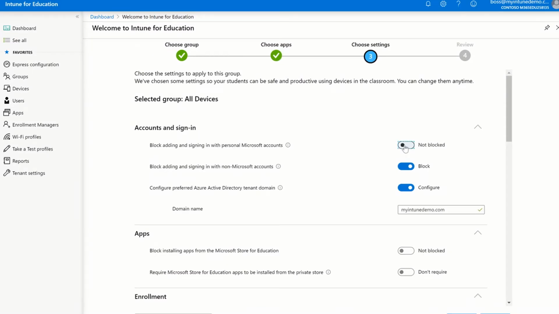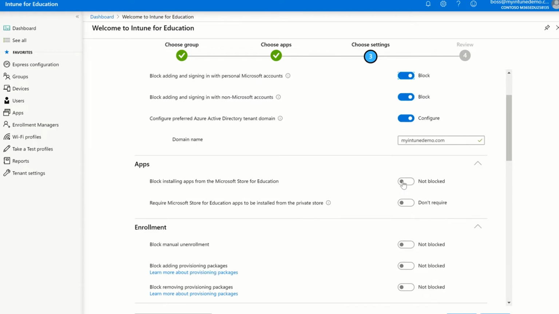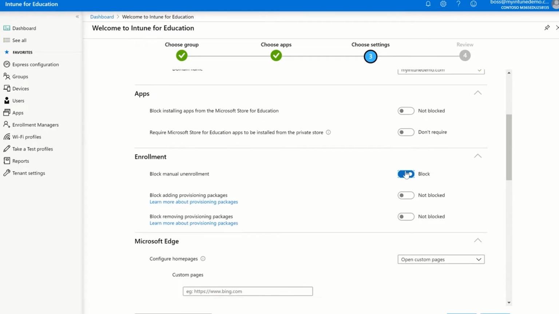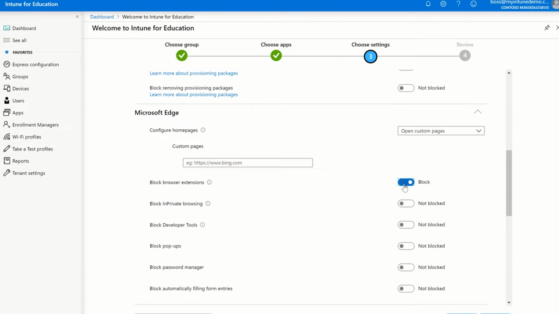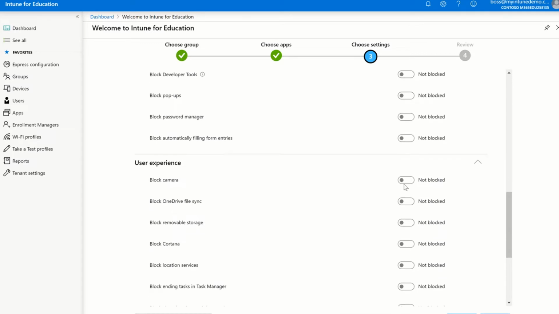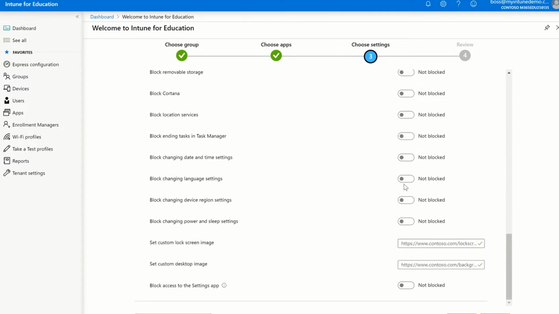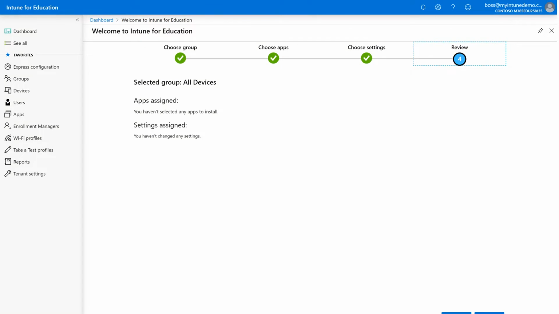After selecting applications, the next step is to choose settings for devices and users within the selected group. Here, you can configure a preferred Azure Active Directory tenant domain, resulting in users only signing in with their username and not their full email address, block specific applications, as well as configure certain settings. Using Express Configuration, you have successfully chosen a group, assigned applications to that group, chose appropriate settings for that group, and now the last step is to review those settings and select Done.